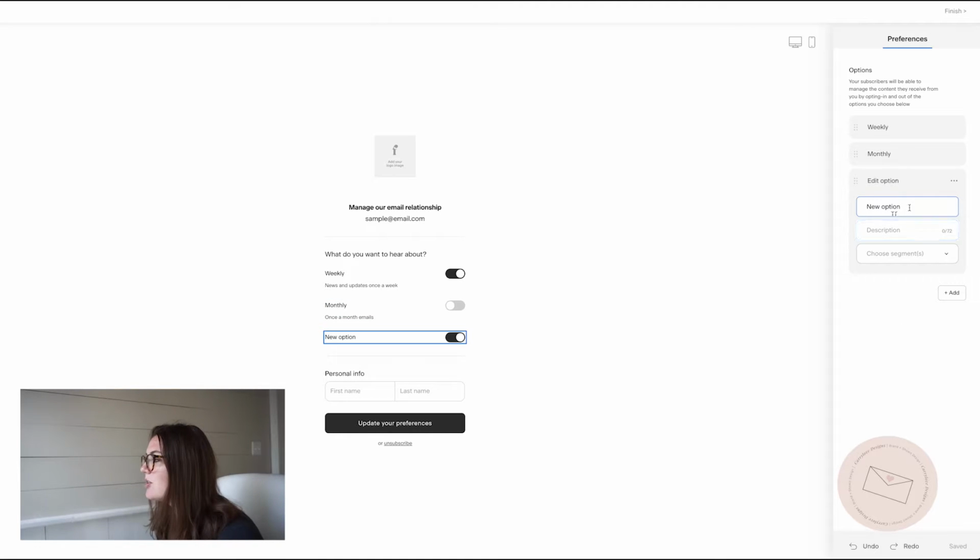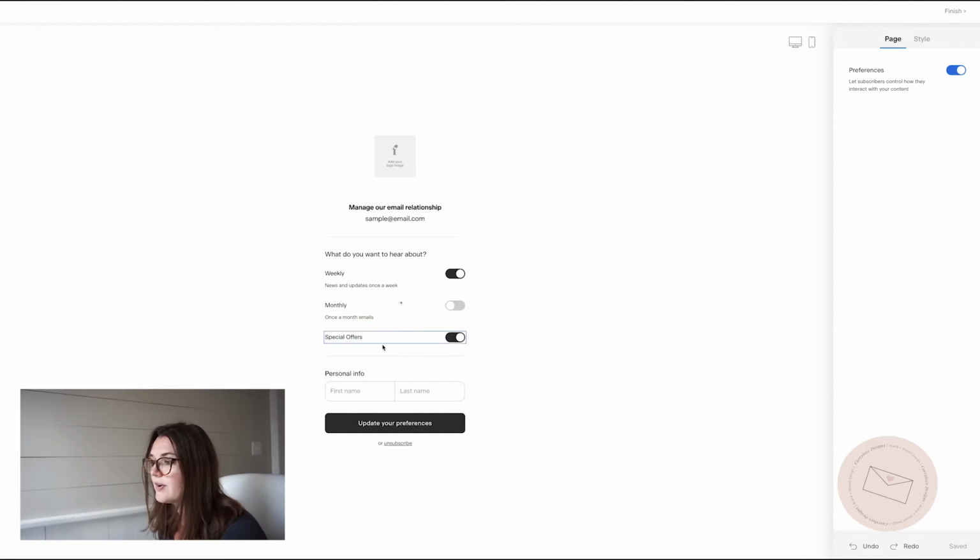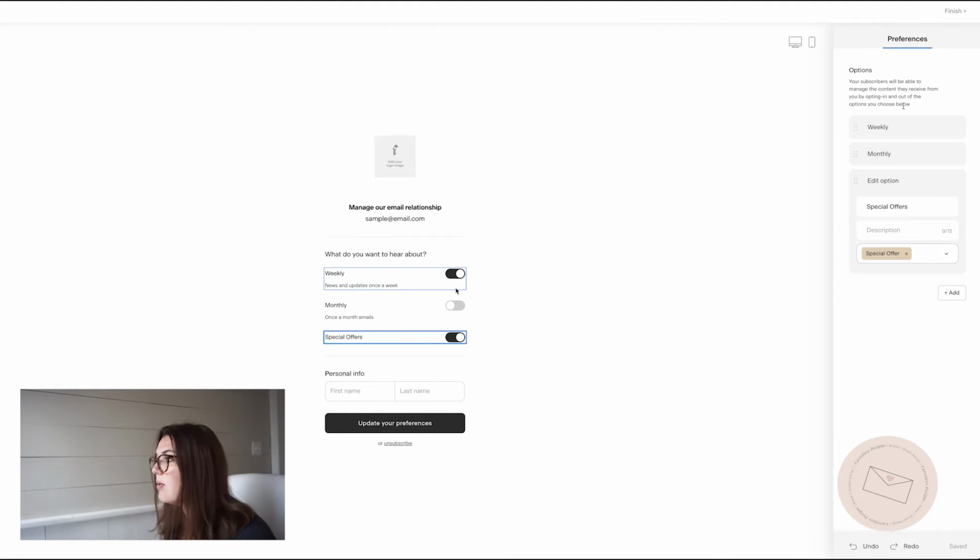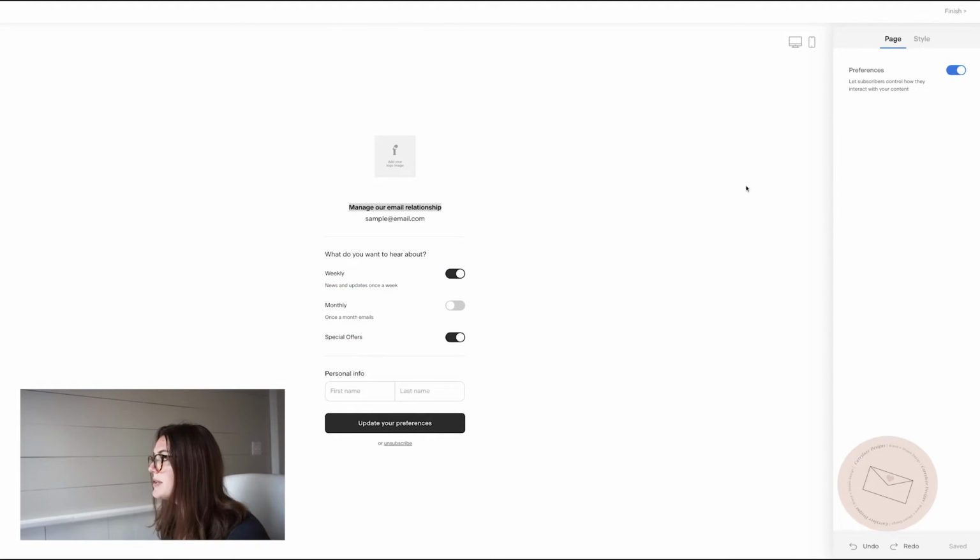And then lastly, another option would be special offers. And this is for somebody who doesn't want to regularly hear from you, but if you are launching a new course or doing something new, you're a part of a summit, you're offering a new service, then that's when they would want to hear from you. And I'm going to put special offer here. So there you have your three different opt-ins, and so people can come over here and they can slide on and off what they want to hear about. And you can also update the style of it.